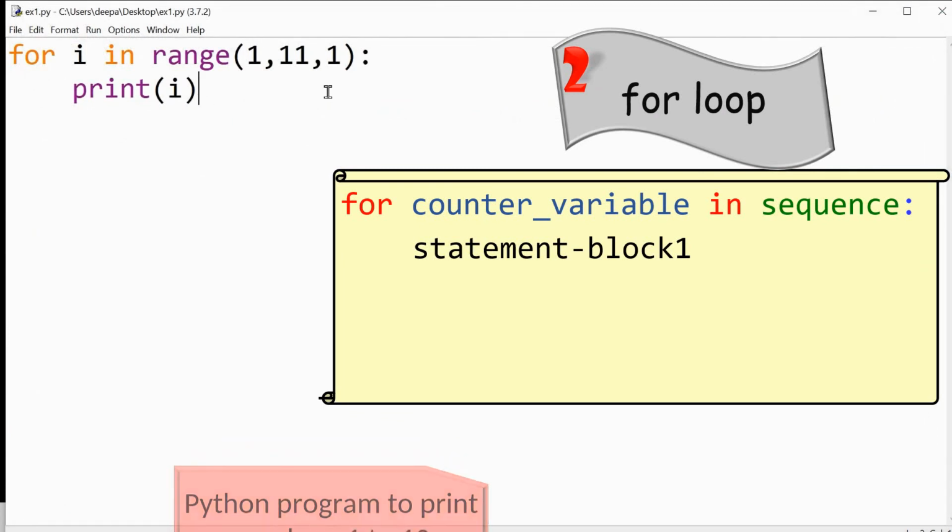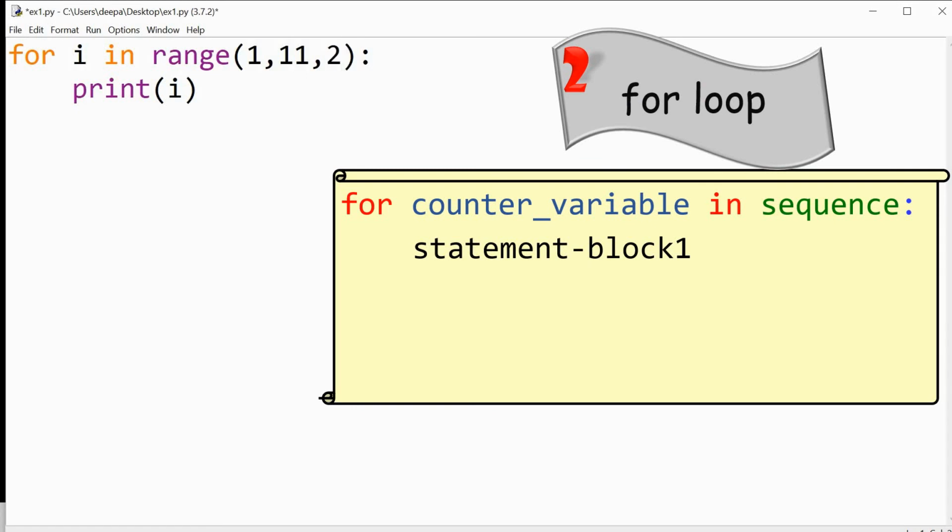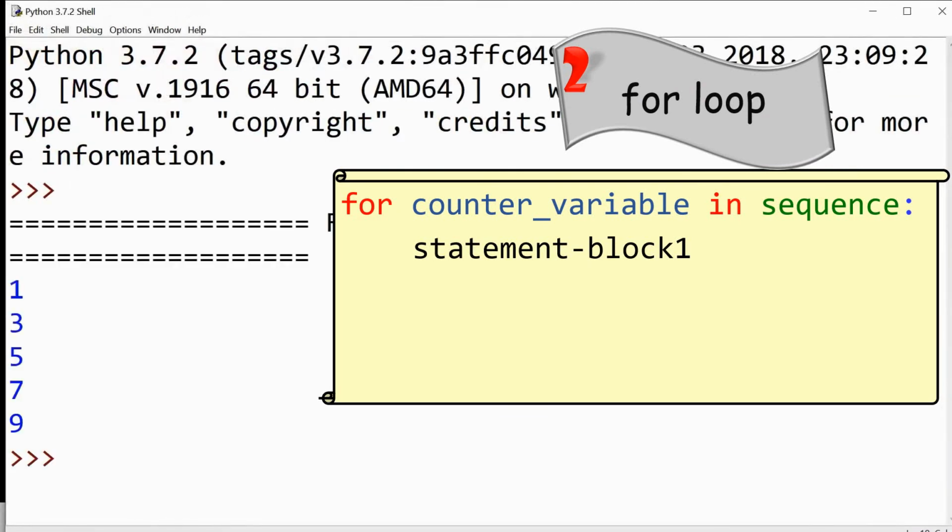To print the odd numbers from 1 to 10, then you have to give step as 2, because you have to increment by 2 to get odd numbers. So let us check it out. So can you see, this loop has printed the odd numbers from 1 to 10.